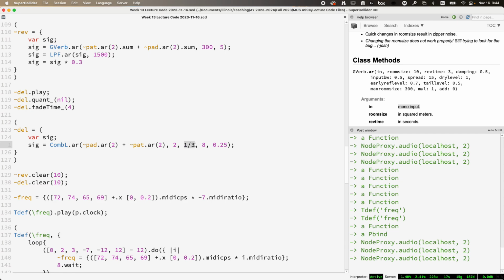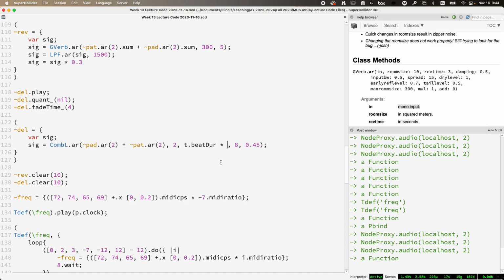I always kind of forget the math here, but let's just say t.beatdur. Okay. I can't remember if it's 4 over 3 or 3 over 4. Let's see.